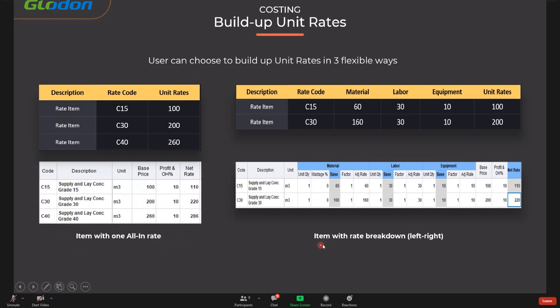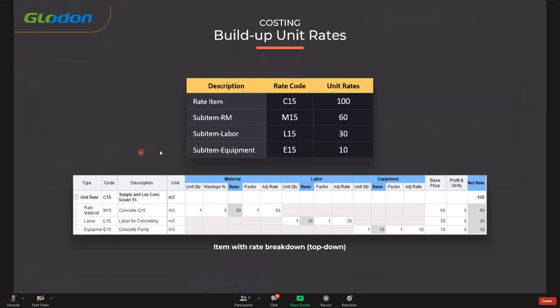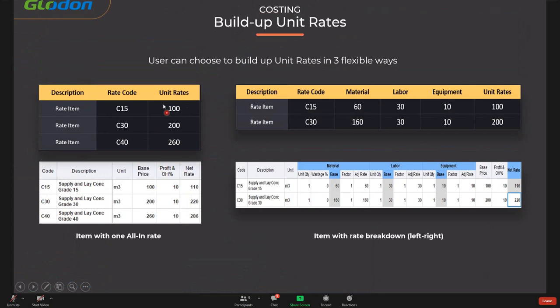And then the second way is the item with rate breakdown, left to right. Here, for example, C15, we have a breakdown for the material, labor, and equipment. It is different from here because here, we just need to key in the final unit rate, for example, 100. So if you choose this method, you just need to key in the final rate for this material. But if you choose this method, you have the flexibility to put the rate for each element. For example, for the material, you can put 60 ringgit. For the labor, you can put 30 ringgit. And for the equipment, you can put 10 ringgit. And then the final will be 100.